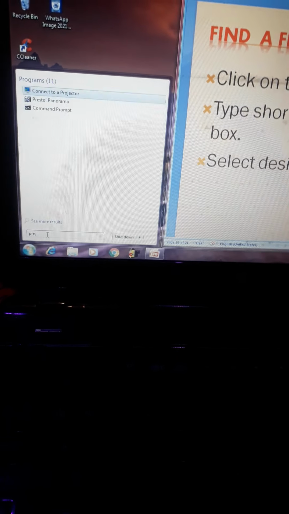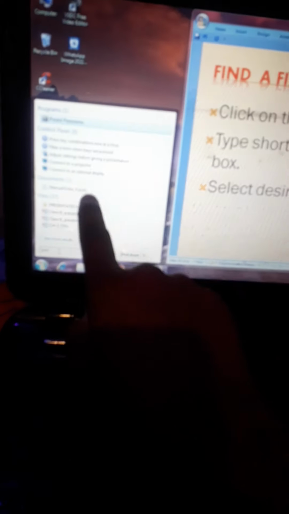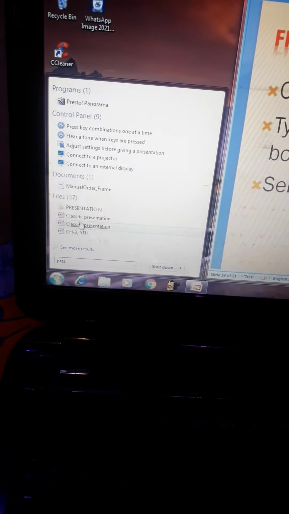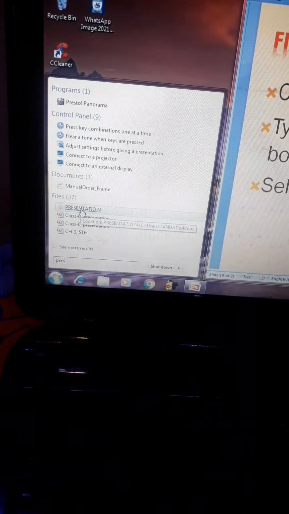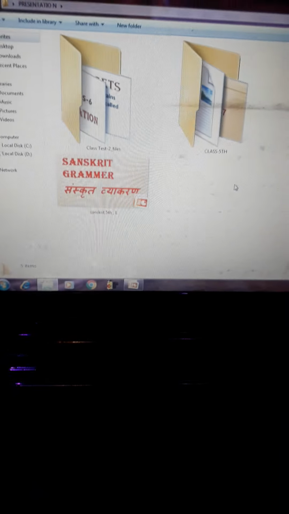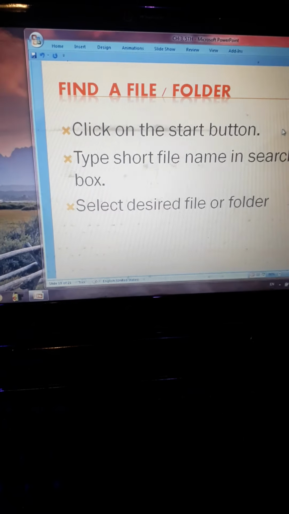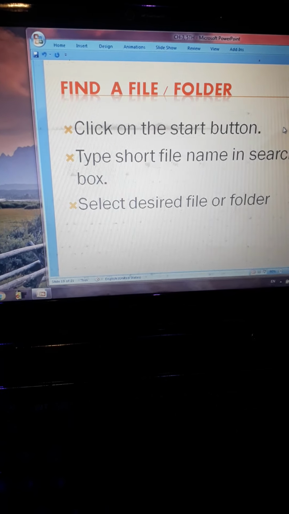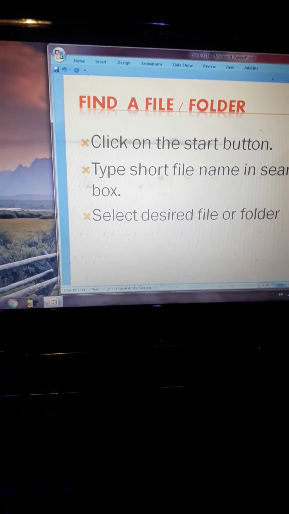So I am going to write PRES. You can see all files related to PRE on the computer screen, and to show more you can click on the show more icon also. So I want to open this file, presentation, so you can see it on the computer screen. Like this we can find any file or folder easily.